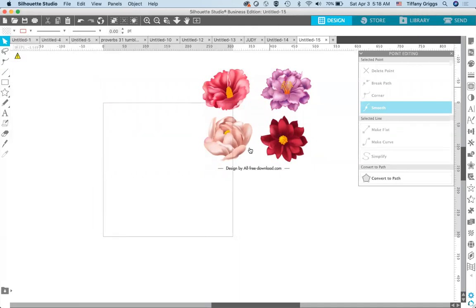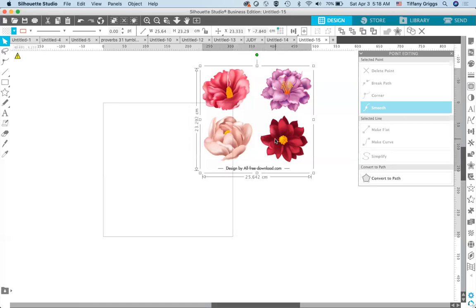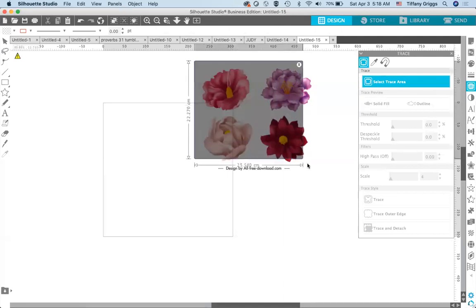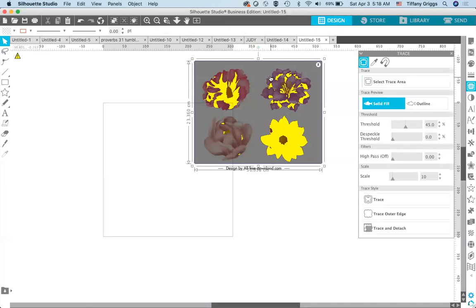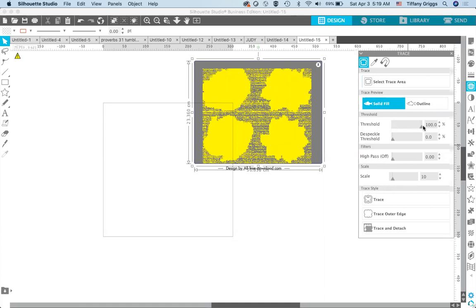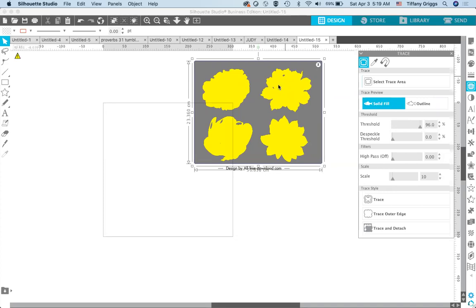So in order to separate your pictures or your flowers from its background, you select it, you go to your trace feature, select your trace area. So you highlight everything that you want to trace. And everything that's yellow is what is going to trace. So you need to increase the threshold so that you can get as much as possible without it looking kind of crazy like that one. So here you see there's a little bit that's not selected, but that shouldn't be a problem.